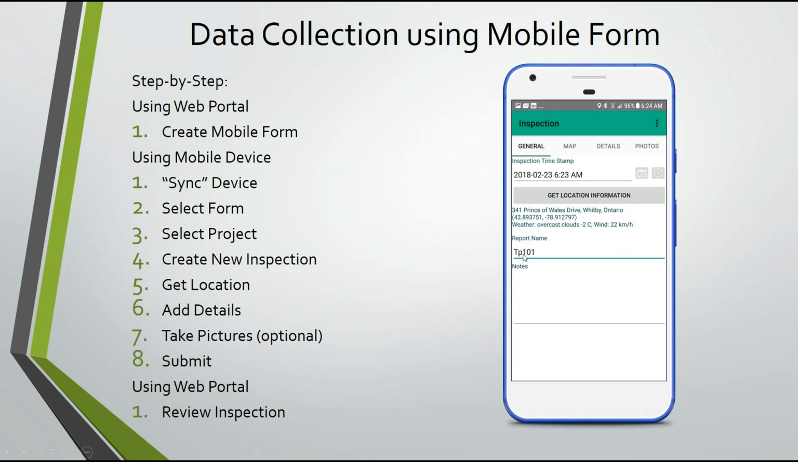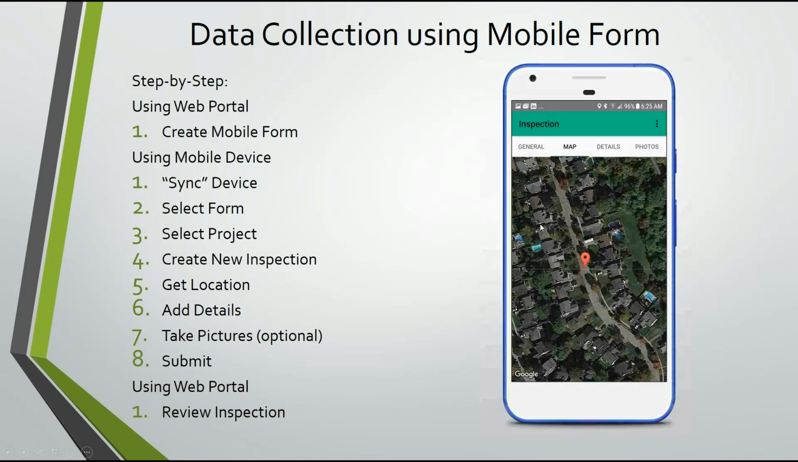Define the report name, that's an option, or not. It's totally up to you. In this case, Testpit 101. The map feature will allow you to move the pointer around with your finger and get a little closer, because if you're not quite where you think the Testpit is, you can move that around. Okay, this is not a survey device. This is just a Google type mapping thing.